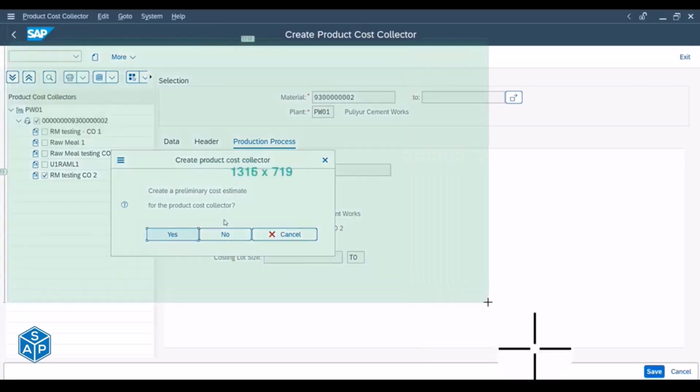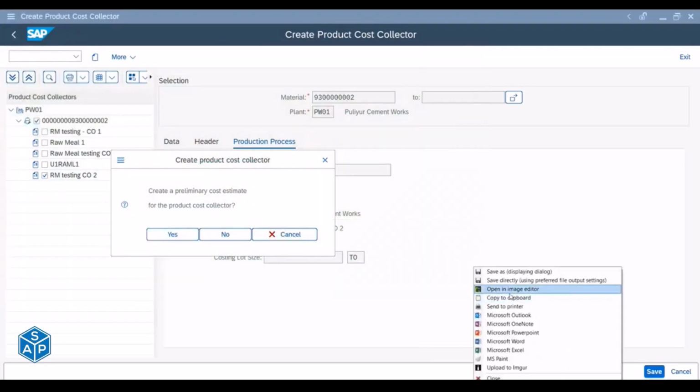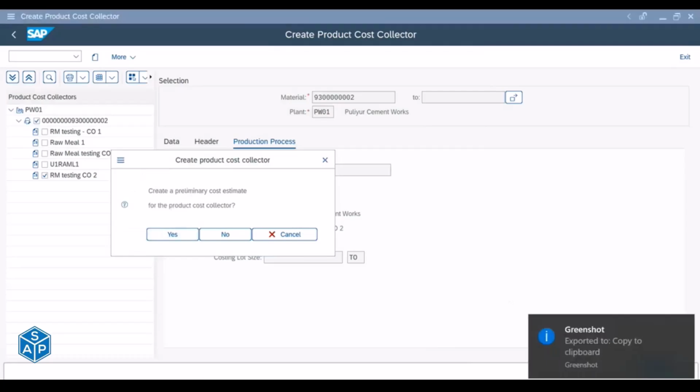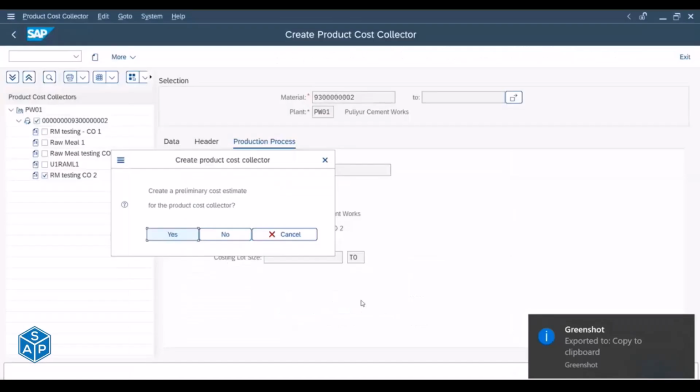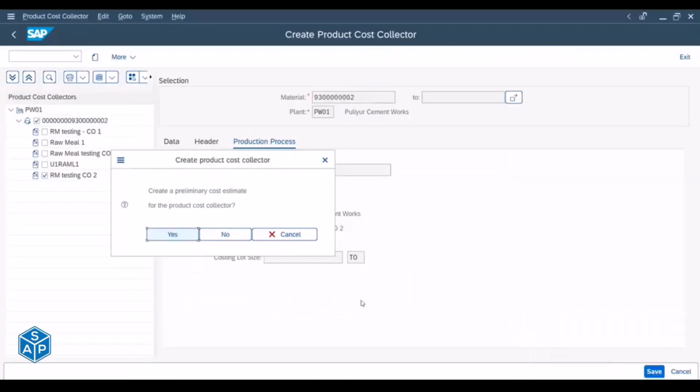So this is a regular activity, right, sir? Yeah, this will be a monthly activity. The creation is a one-time activity, only this preliminary cost estimation will be like a monthly activity, similar to that of standard cost estimation. Okay.